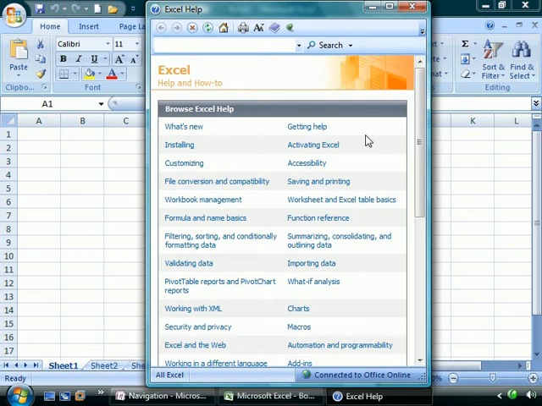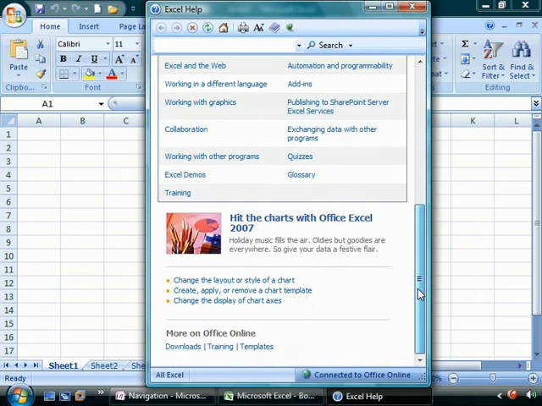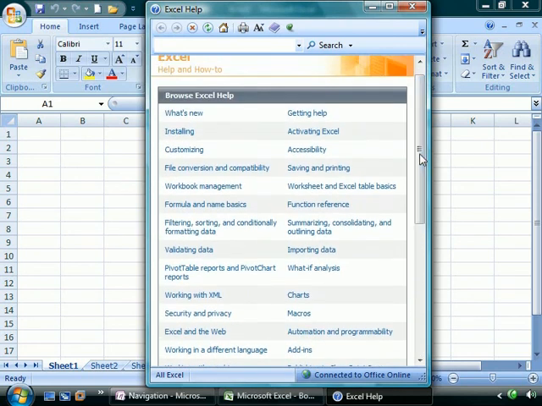This is going to take me to the Excel help section. You'll see all of these things, browse Excel help. It's going to show me when I need help on a bunch of different things, this is where I can find it. Now, if you have an online connection, and you'll notice down here it says connected to Office Online, if you have an active connection to the internet, this is going to take you to Microsoft Office Online and help you find help there.